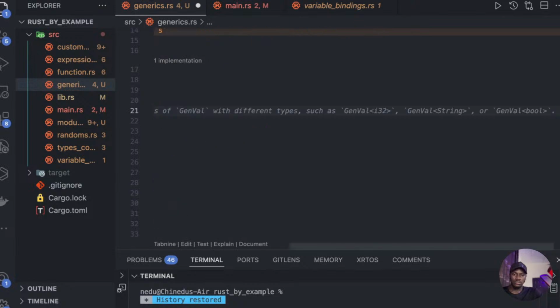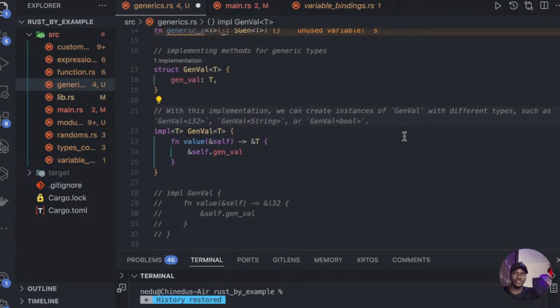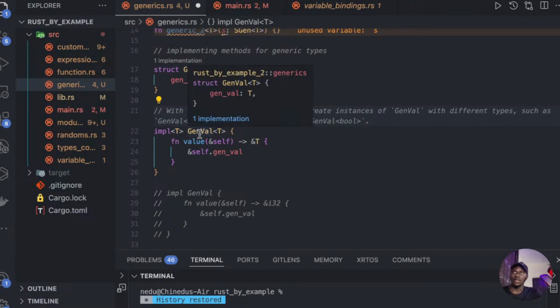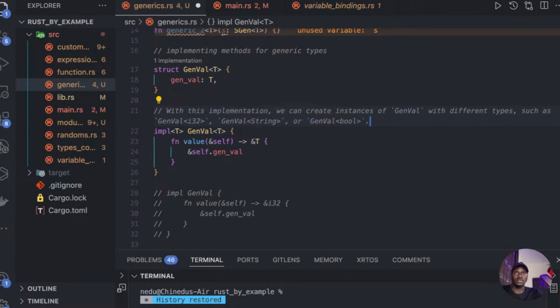So with this implementation, we can create instances of GenVal with different types, such as GenVal of I32, GenVal of string, GenVal of a bool, because we are passing a placeholder, right? It is a placeholder. It's not like we are saying it must be an I32, right? So the value method here, this is a function, is a method because it is an implementation of the struct. So we call it a method. It's kind of similar if you are familiar with object-oriented programming. It makes a lot of sense, right? So this is a method because it is specific to this struct, which is GenVal.